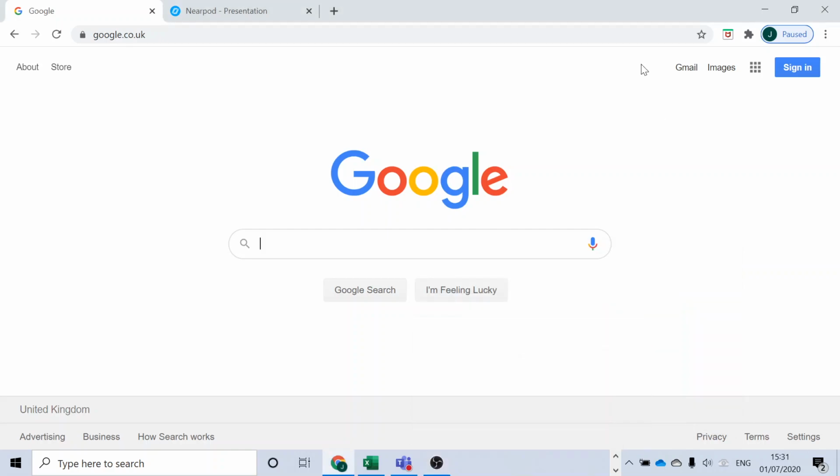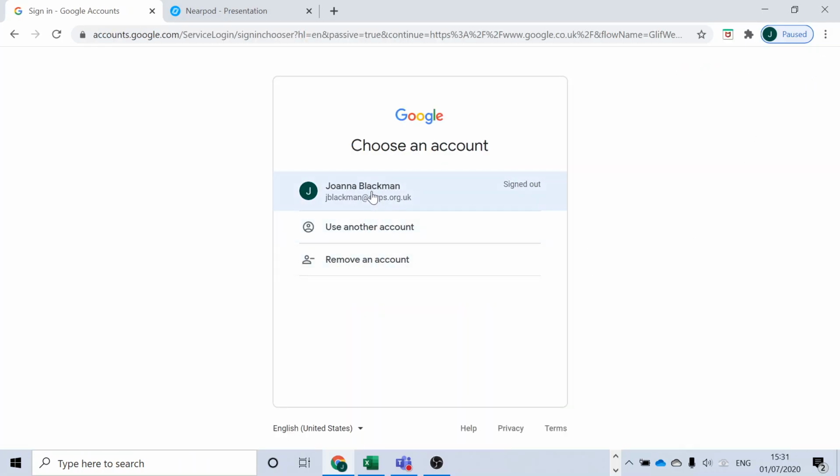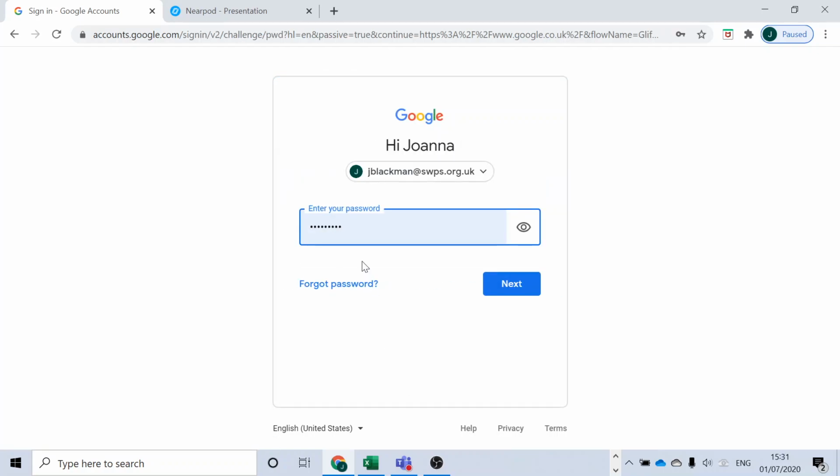So this is how you access and create a Google form using your school email account on Google Drive. You just go to the Google homepage, so google.co.uk or google.com. There will be a box on the top right hand side which says sign in. So click on that. Now because I've already linked my account, I've got that here already.